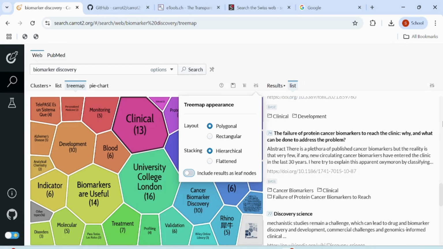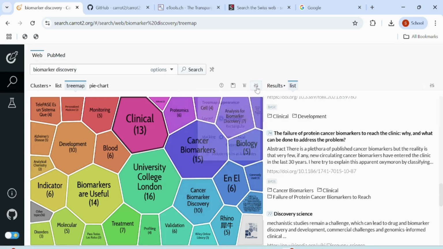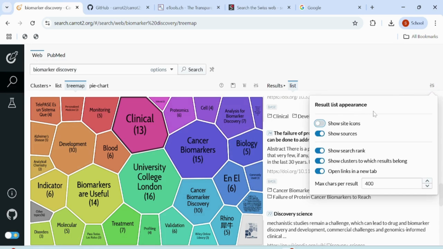So it's a nice tool because it is open source and free, and you can search the web and PubMed. Okay, and now see here the result list appearance.